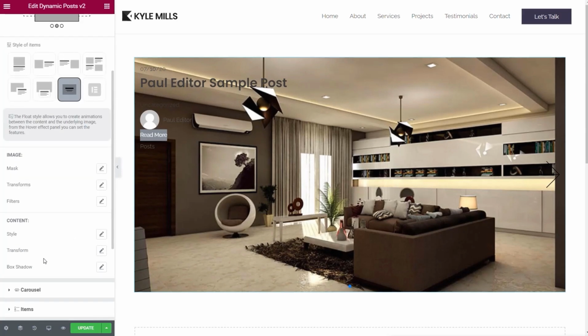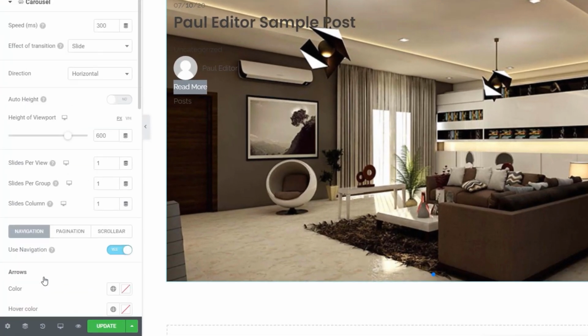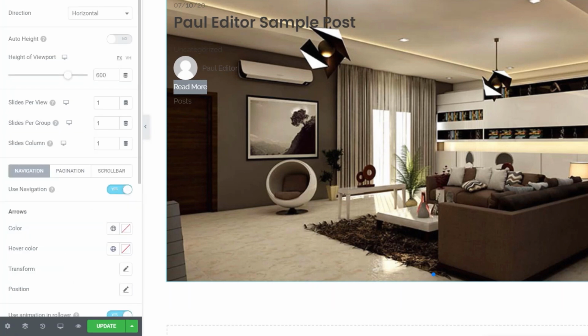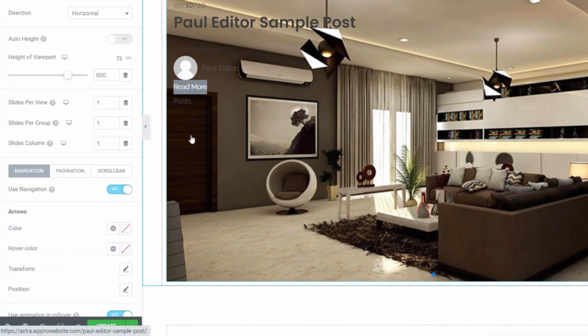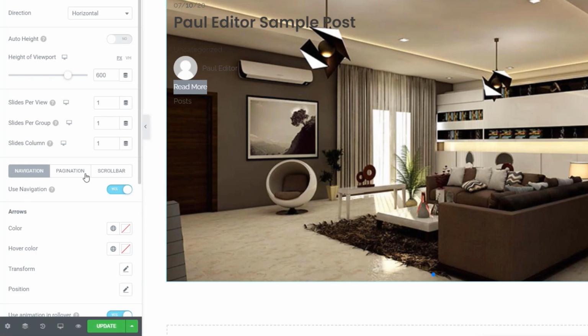Once that's set, we're going to choose the carousel tab and now we can start to configure things. You have a lot of options available inside here and obviously you can configure this any way that you want, including how you want things to look on mobile, desktop and tablet. We're going to keep this really simple and straightforward just so you get a feel for things. We want to use navigation. You can see this automatically puts the arrows left and right. We can also then set up any pagination or scroll bar options.